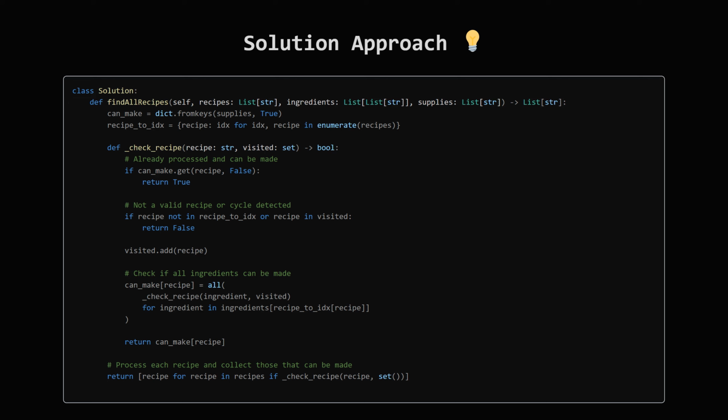This solution has a time complexity of big O of R times I, where R is the number of recipes, and I is the total number of ingredients across all recipes.